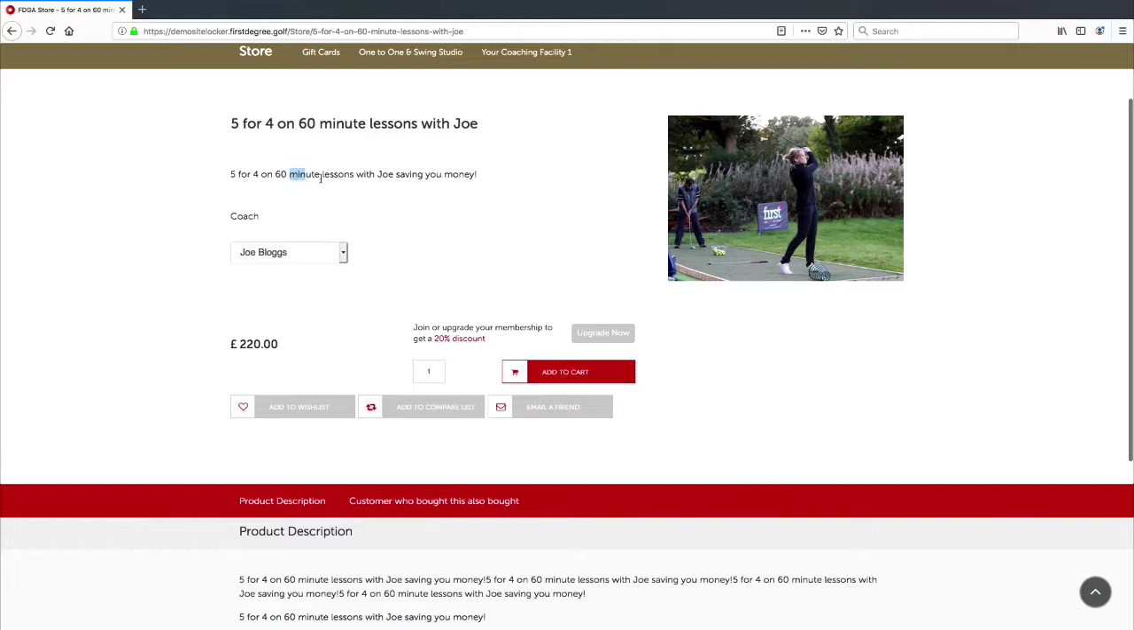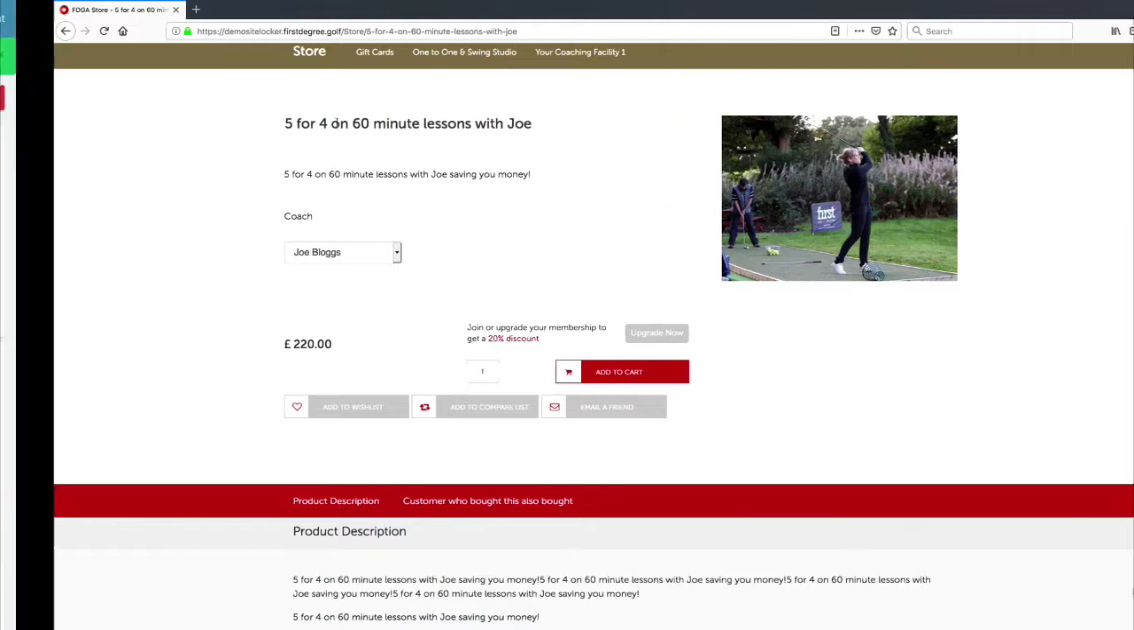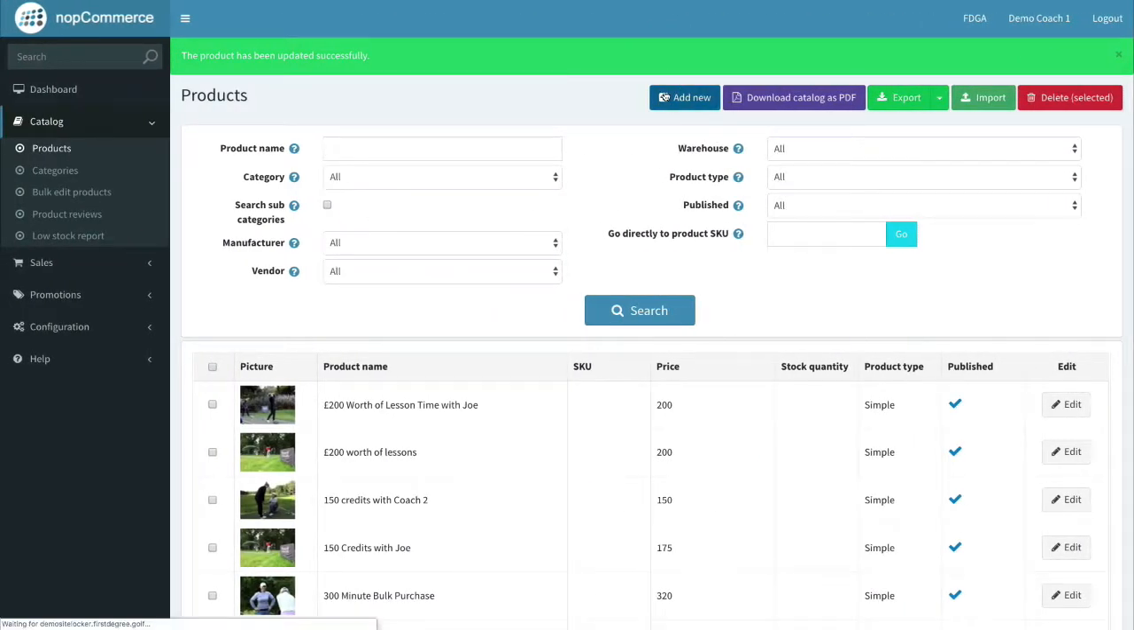So that's going to differ from the credits that we've been adding previously, where a customer will have to use that lesson voucher against a 60-minute lesson booking, so they won't have the flexibility of choosing different lesson times. So let's go back to the dashboard. We'll add some more products. Add new.